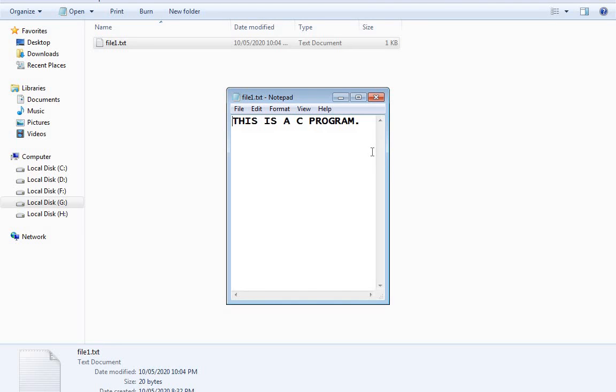That means this way we can form a file in our disk. I hope this is clear to you. Okay.